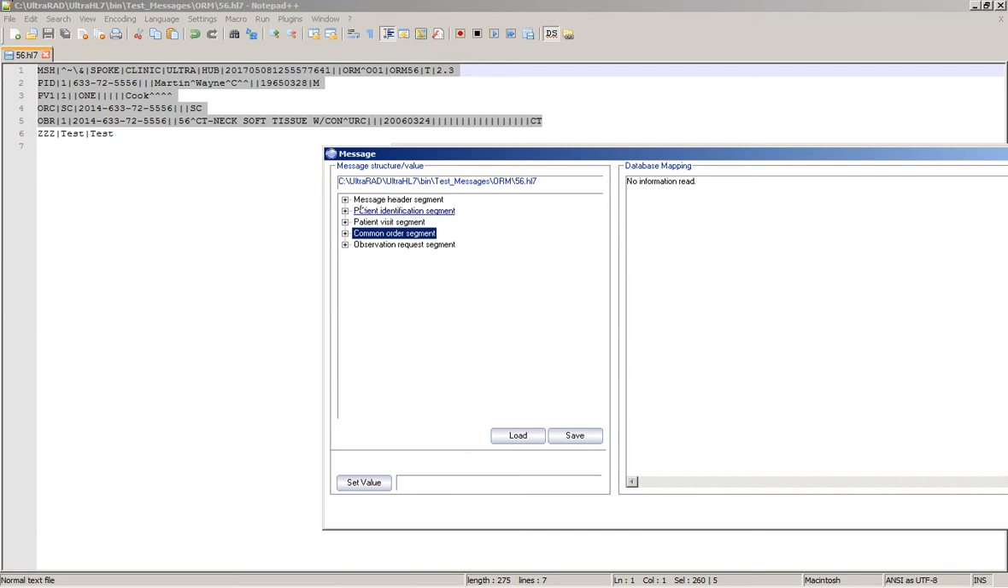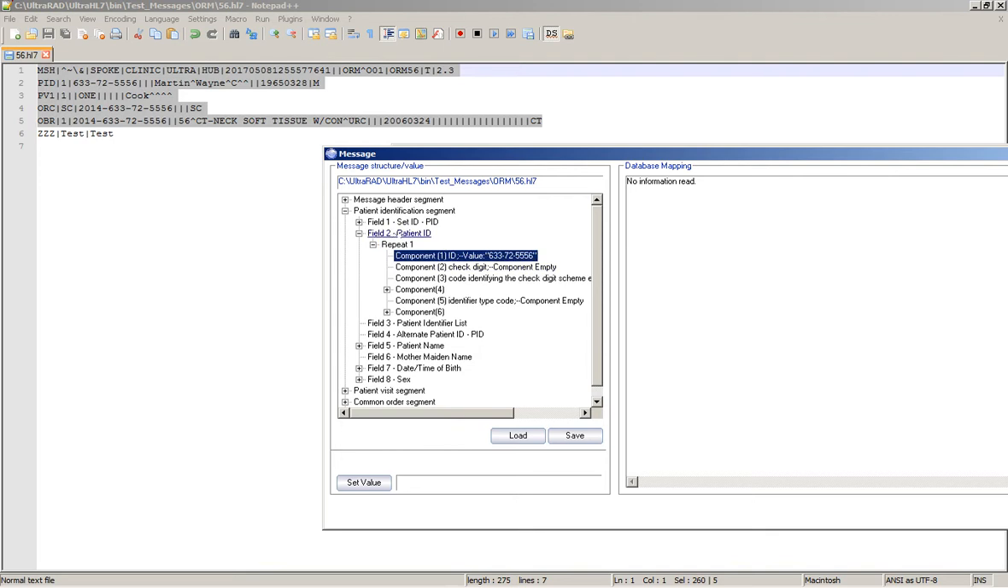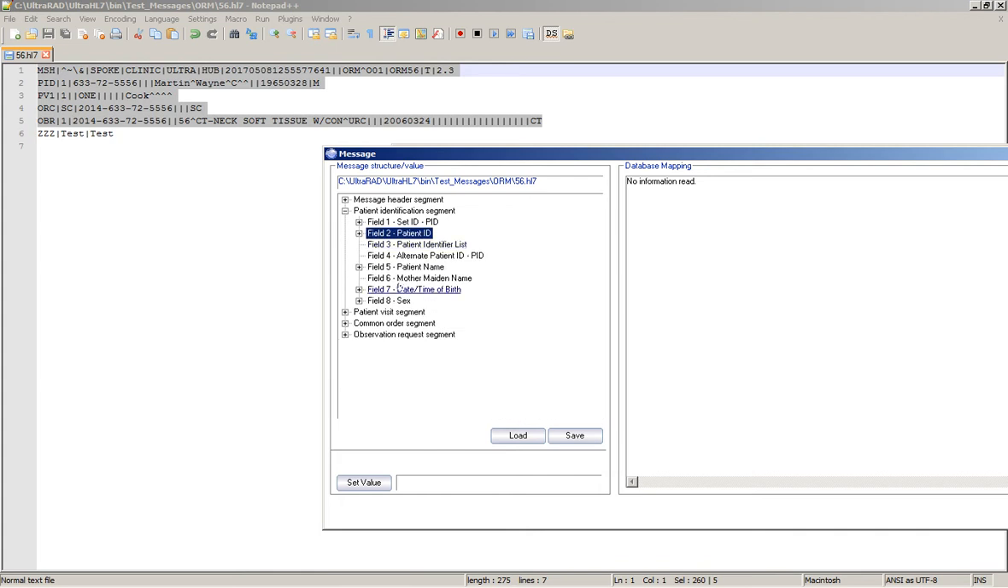One of the things I'm looking for when I go through this is to make sure I understand where all of the identifiers are. For example, I know that there's a patient ID in the PID segment in field number 2. It could be in another field. In some systems, you'll get it in field 3 or field 4. And sometimes you get multiple patient IDs, and I'll show you how to map those as well towards the end of the video. But for now, let's keep it simple with a single patient ID.